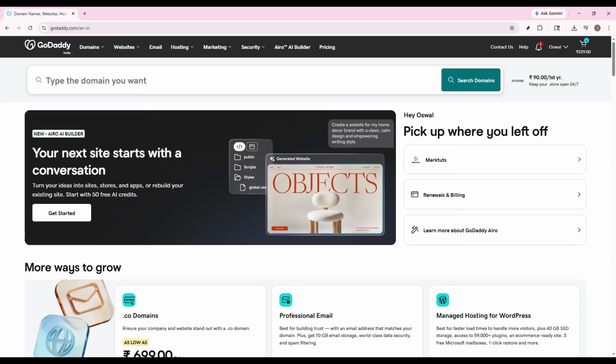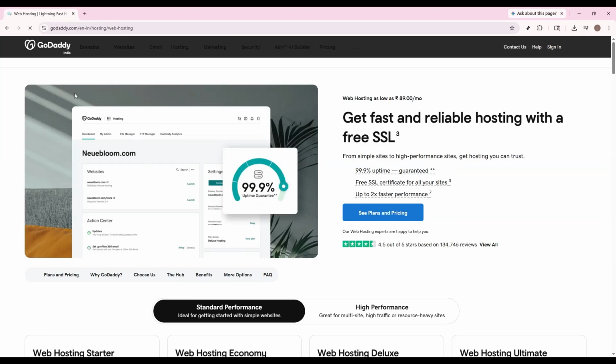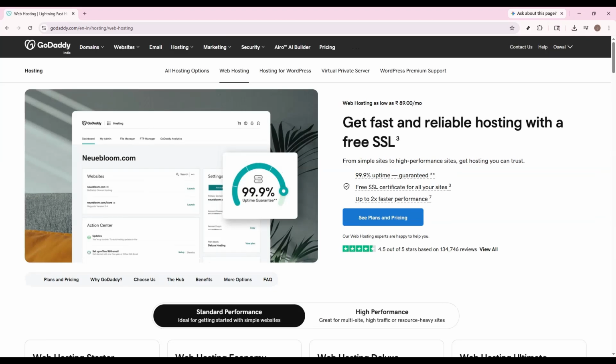Once you're logged in, look for the main menu at the top of the page. From there, click on Hosting, then choose Web Hosting. This will take you to the Hosting Plans page where GoDaddy shows the available options. This is the part where you want to take your time, because the plan you choose should match the size and needs of your website.